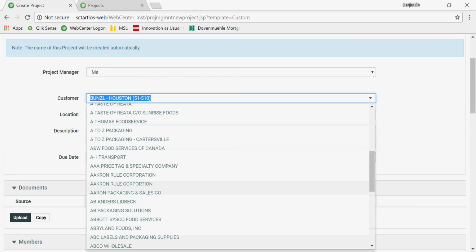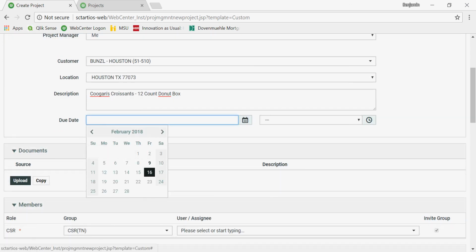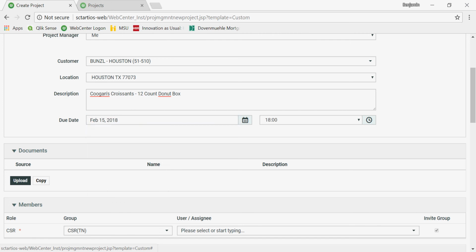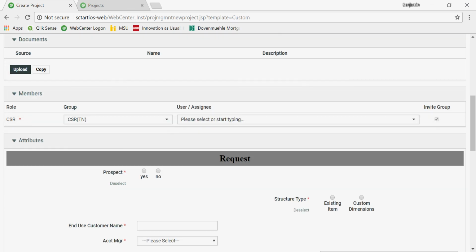So back to project creation, we've got our customer, we've got the location, we've got a description set. I can set a due date for when I want the first task done, say Thursday the 15th. If I've got artwork, if I've got an Excel file with volumes for this, or maybe there's multiple DCs we're shipping to, I can upload that here.